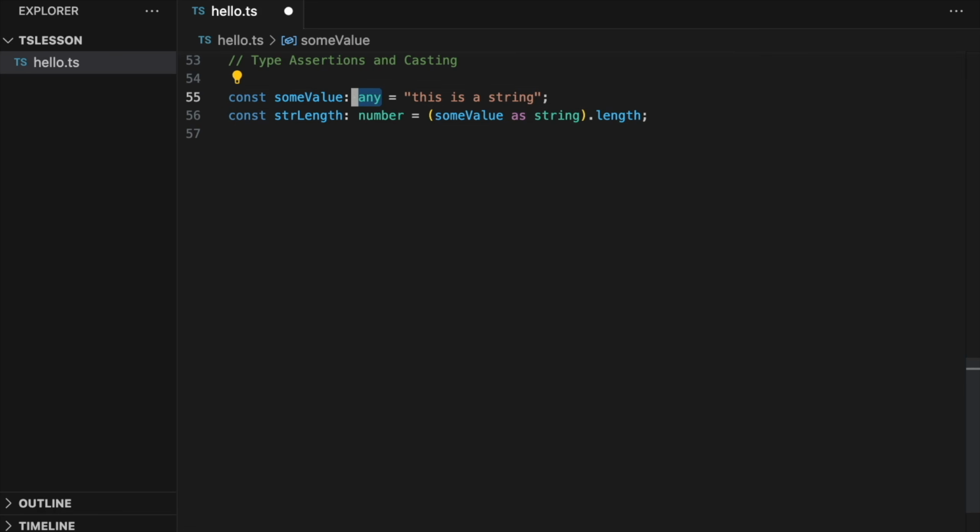I just want to mention that this was introduced as an escape hatch from the TypeScript type system, but obviously it's not very recommended to use any all the time. Use it carefully and always try to type your variables.